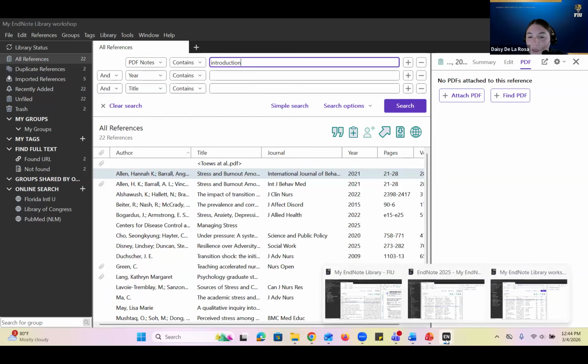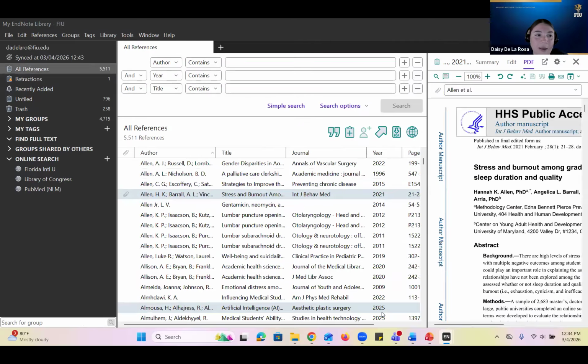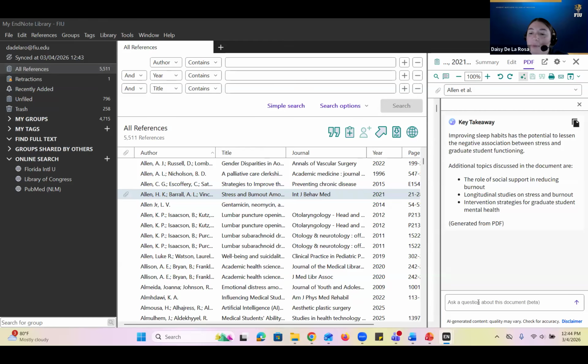I did want to also mention that, let me go back to my library here, my real library, that if you have your EndNote Online account and you're synced, the AI tool, when you do the research assistant, you're able to also ask questions. Just like you would any of the other AI tools that summarize PDFs, you would be able to ask questions about the document and have kind of that conversation. So that's one of the new things with EndNote 25.